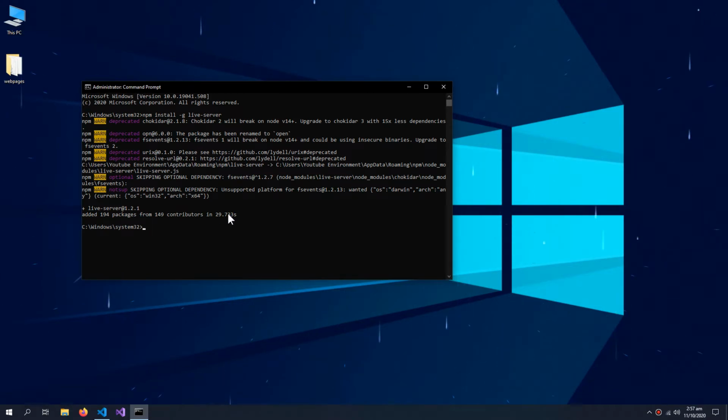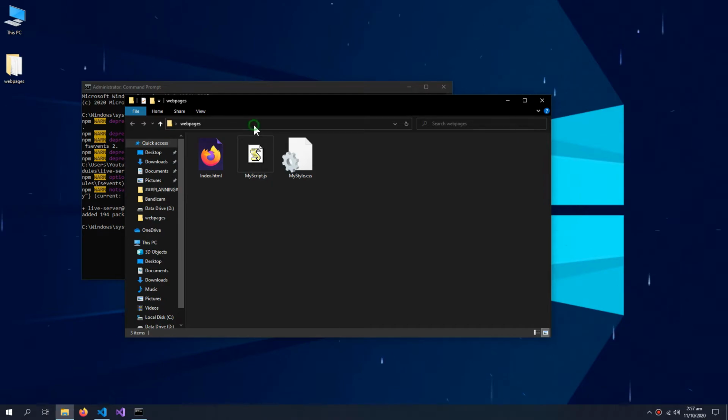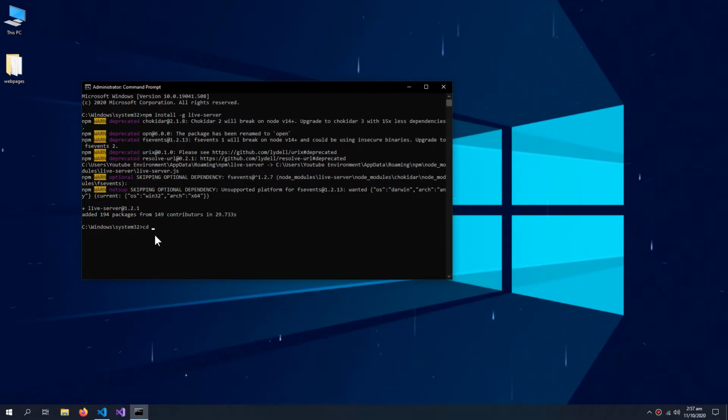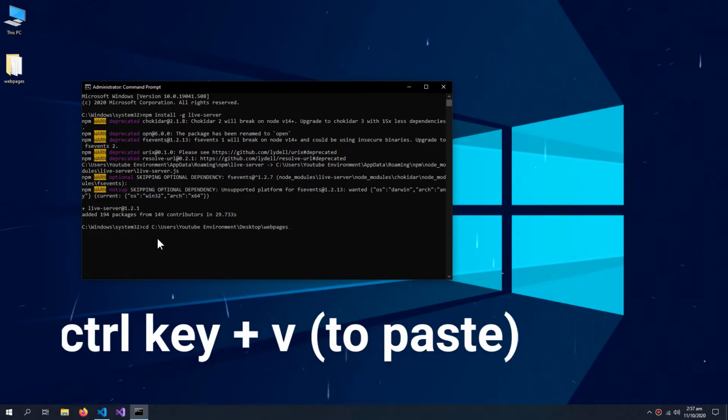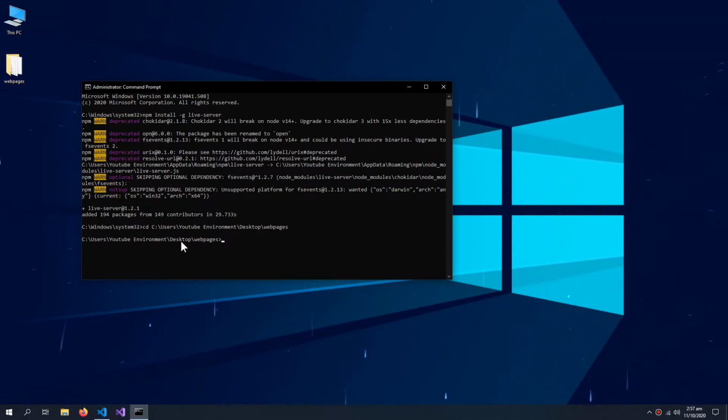Now we want the path of the folder which we want to use the live server on. So I want the path of this web pages folder. I'm gonna copy this, and after the cd, Control V to paste it. So now we are at the path of the web pages folder.